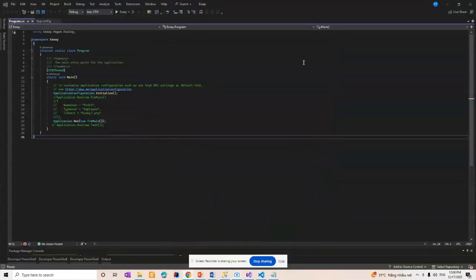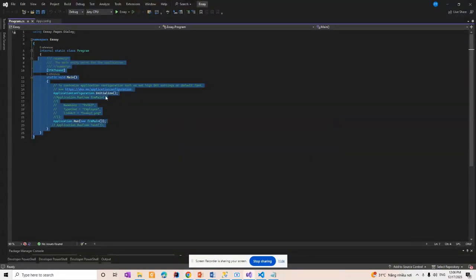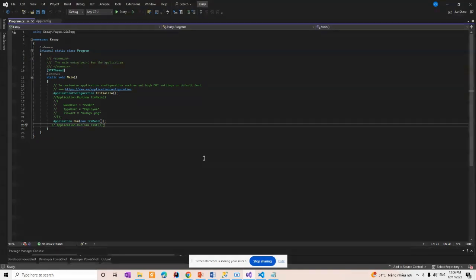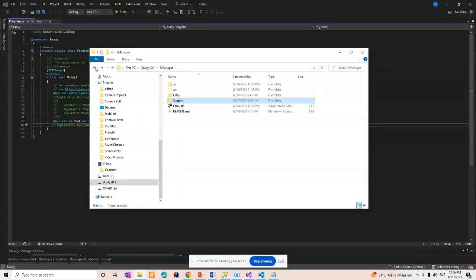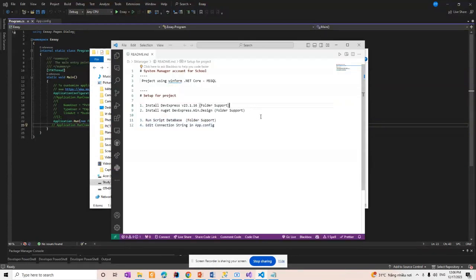Hello teacher, my name is William Phúc and today I'm going to showcase our group's student information management system. First, in our submission folder, there should be a README file. You need to install DevExpress and the NuGet DevExpress packages in order to run the program. Run the database script.